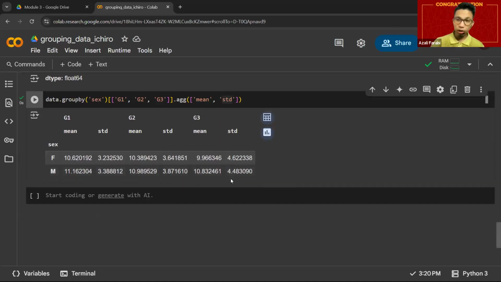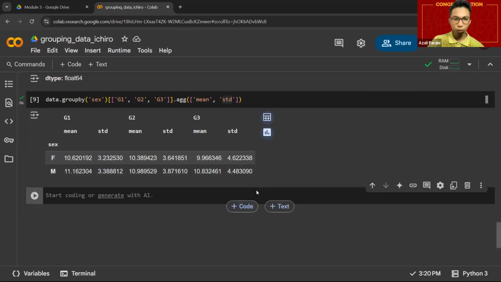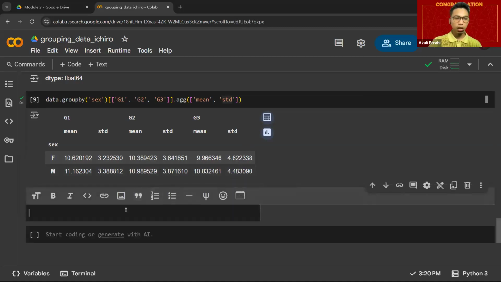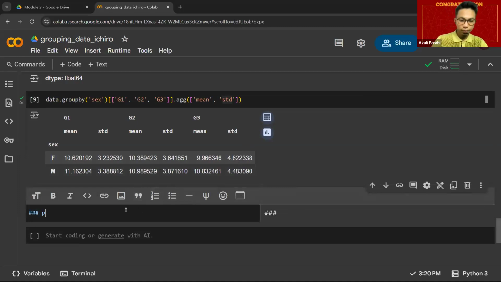And then the conclusion of this is, based on sex grouping data, we can conclude that the sex male has a higher score than the female one. Okay, you got what I mean, Ichiro? Yes. Okay. And then lastly, we can use pivot table in here. What's the difference? It's almost the same, pivot table and group by.